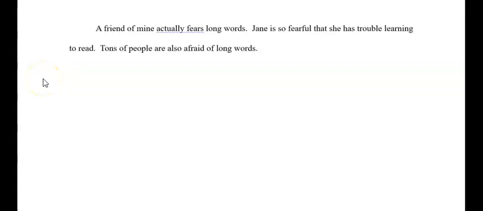Because I want to be a good researcher and state facts, let's look at this statement that I've written. A friend of mine actually fears long words. Jane is so fearful that she has trouble learning to read. Tons of people are also afraid of long words. Okay, how many people are a ton of people? I don't know either. So obviously, I need to find something specific.